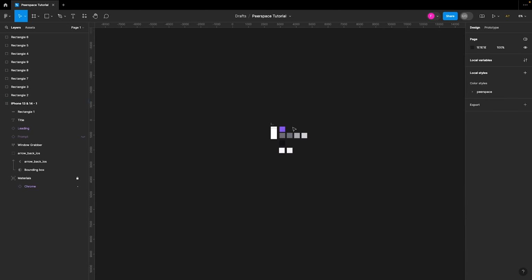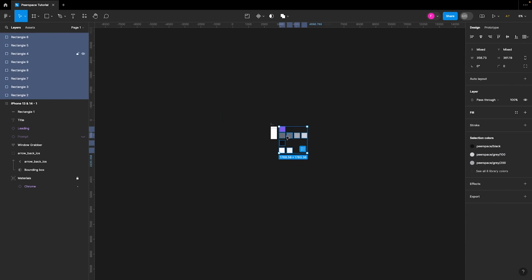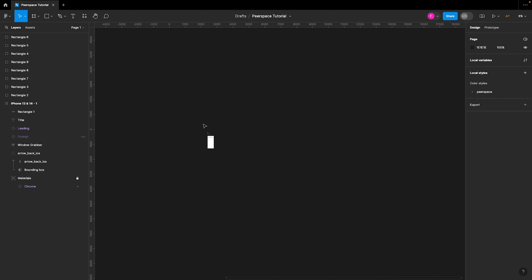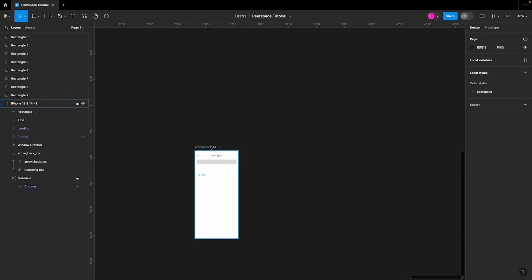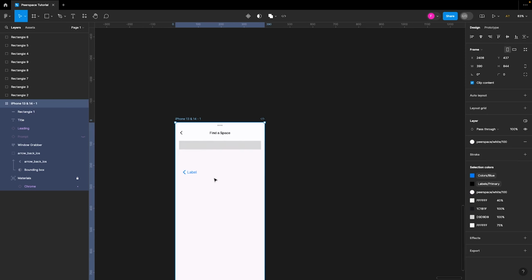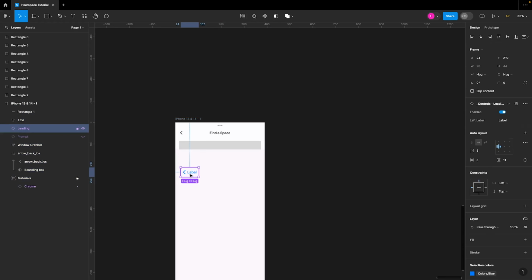So we really don't need all of this anymore. We can either delete them or just move them somewhere far. Since we created styles already, we can always pick our colors from the start. So select our frame, and then for the background, I'll click on the four-dotted menu here, and then search white. We'll be using the white 100 for our background. So let's select that, and the color here has changed.